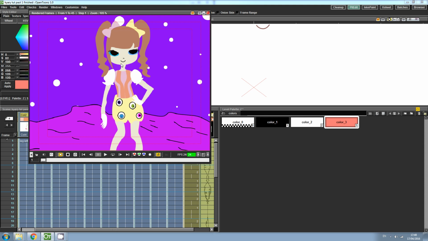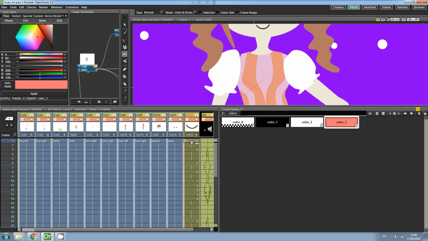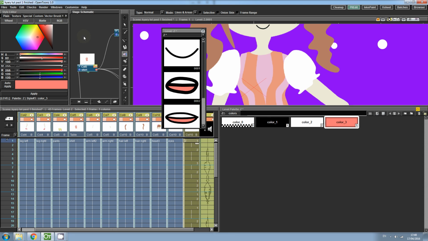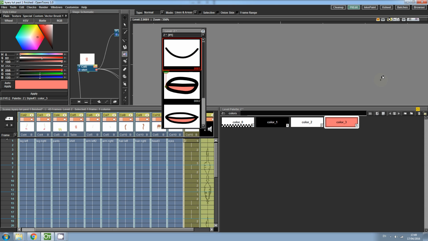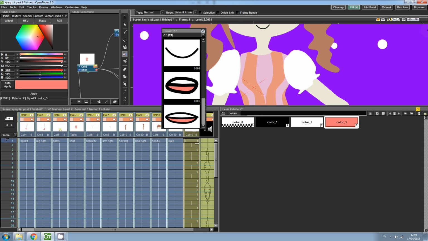Actually, the mouth is kind of annoying me. One thing about the mouth is that this line should probably be just about where the bottom of the teeth are. All I need to do is fix it once and then the rest should be fine. Frame 1, go here.